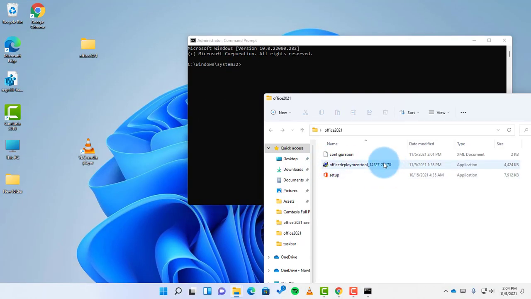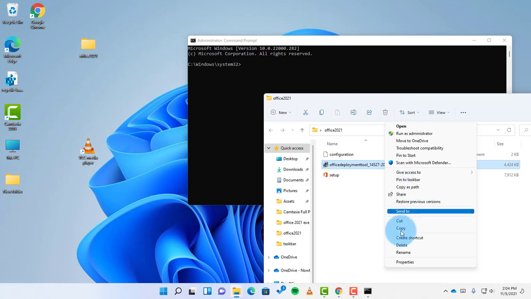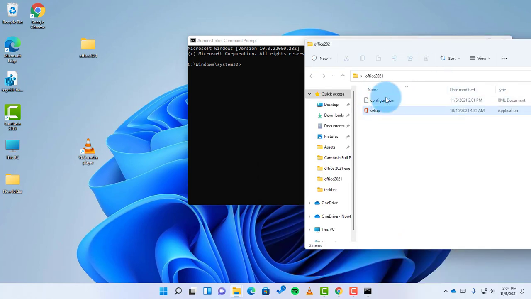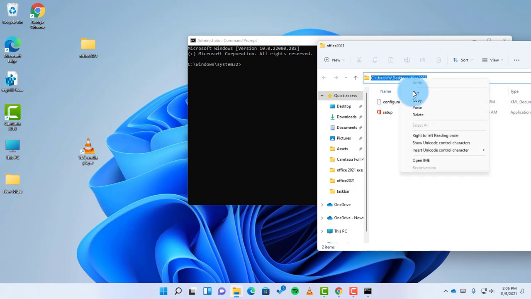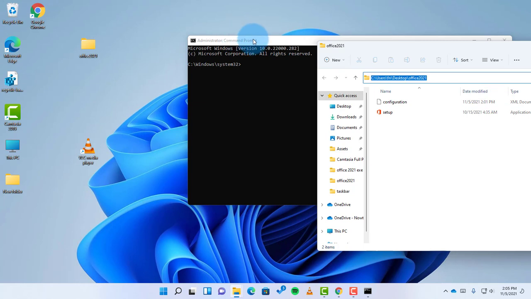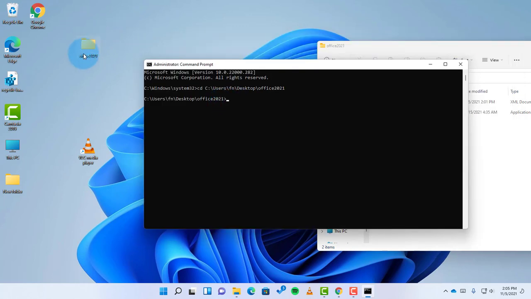I do not need this file anymore. I can right click and delete it. So all I want is these 2 files here. So to find where the location of this folder is, just open it, copy this, type CD space, right click and paste. Hit enter on the keyboard, and I'm in this folder right now.